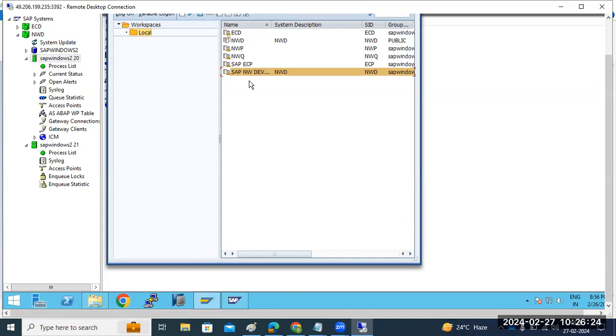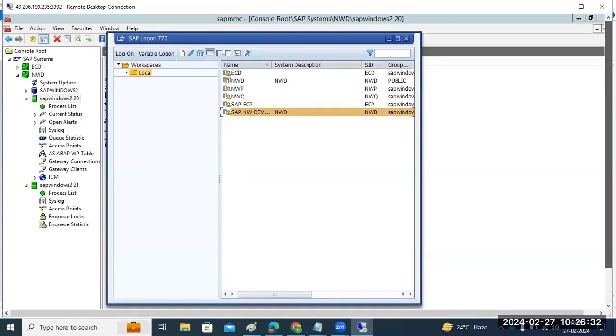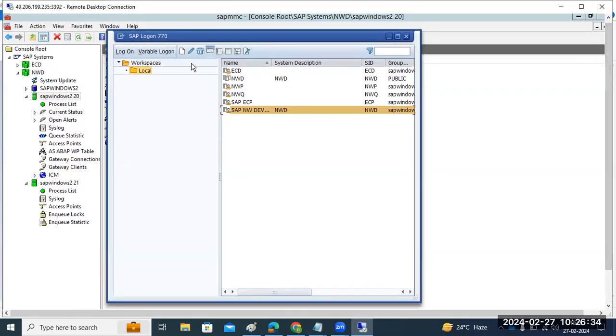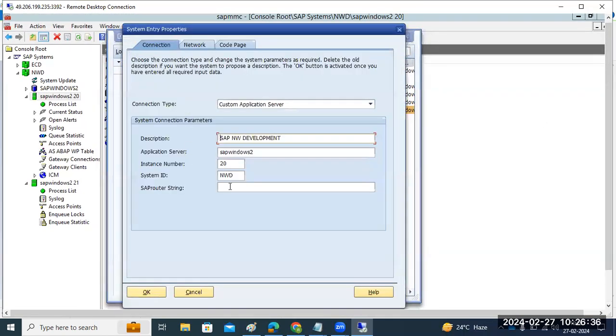Sorry, sir. Sripad here. Sir, what is that SAP router string? Router string is not required when you are giving access publicly. That time we need to set the router string. But this is optional. It's not required to give it.